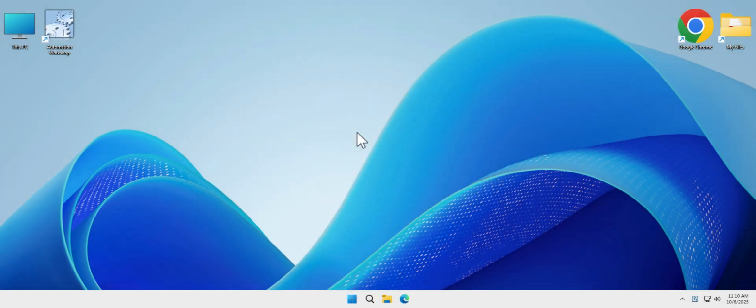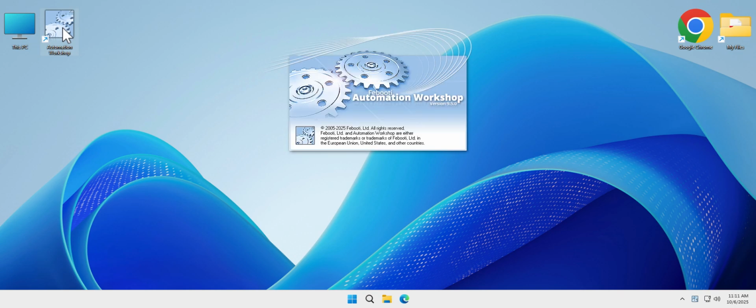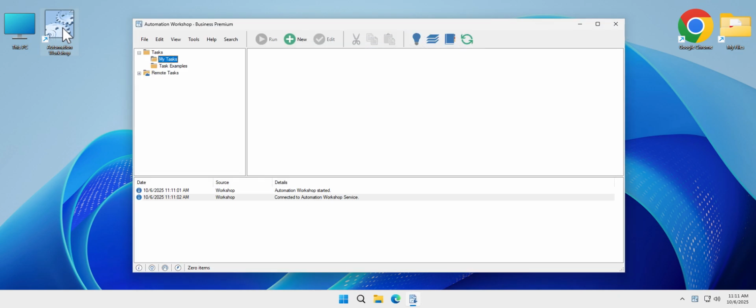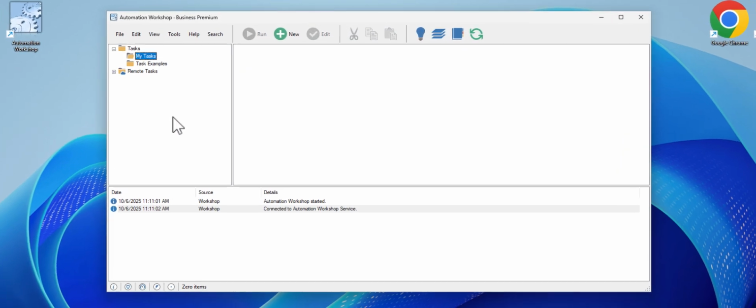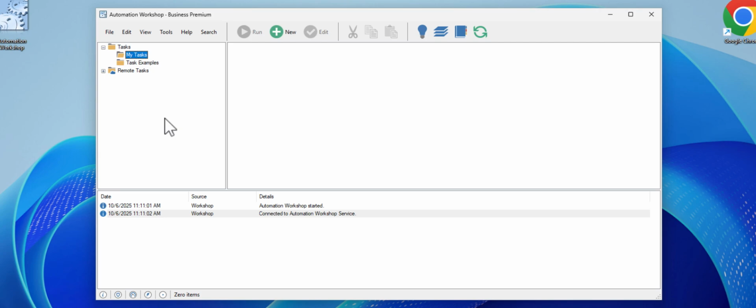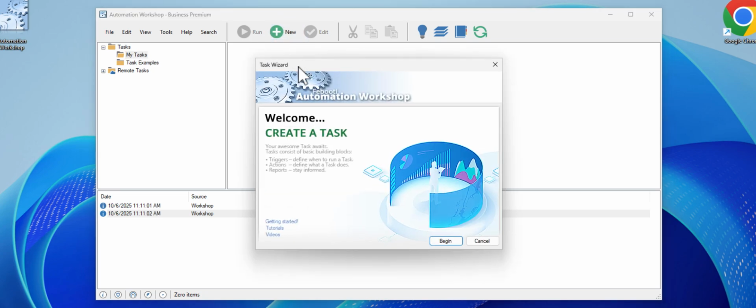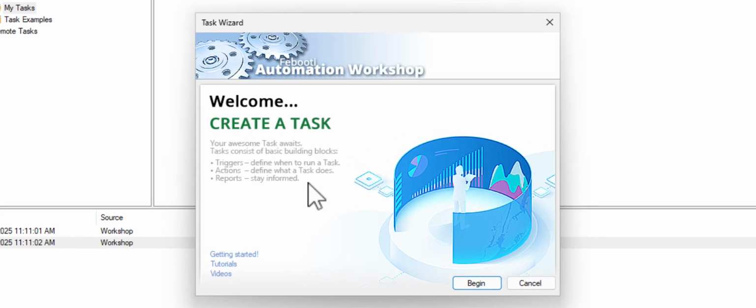It's very easy to build this kind of automated Windows workflow using Automation Workshop. Automation Workshop is a no-code application that lets you automate a wide range of Windows tasks. Let's start by creating an automated task. Workflows or tasks are built using the Task Creation Wizard, a step-by-step guide that makes the process quick, easy, and completely code-free.